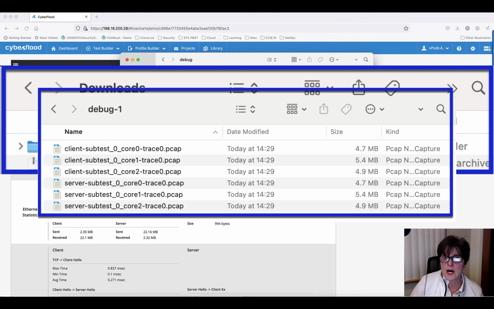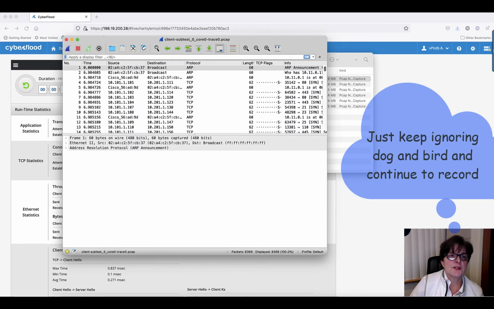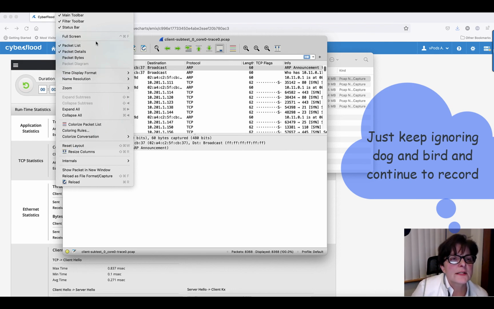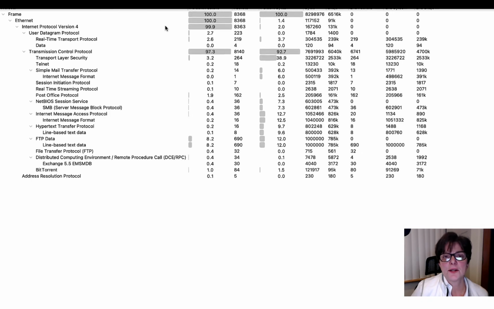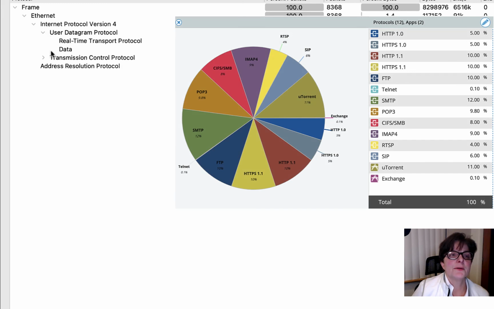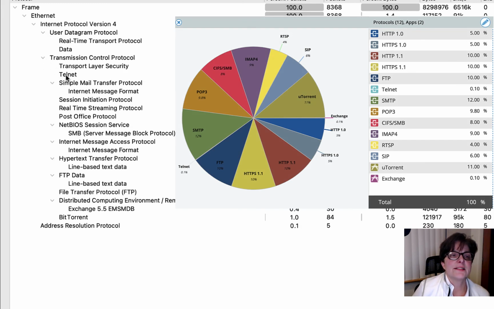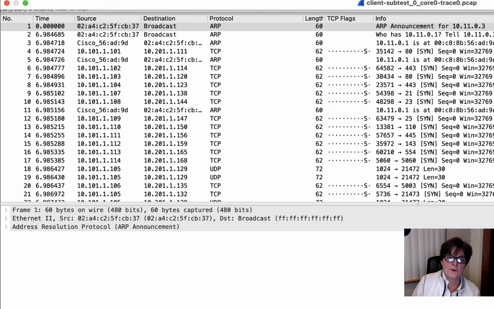But I'm going to upload these onto a public environment, and you can just have fun and look at these. Let's go into full screen. If you come up into statistics and you do protocol hierarchy on this, you'll actually see, here we go, we have UDP, we have Telnet, SMTP, SMB, HTTP, FTP, BitTorrent, et cetera. So this will show you all of the different things that are happening and what the percentage breakdown was.